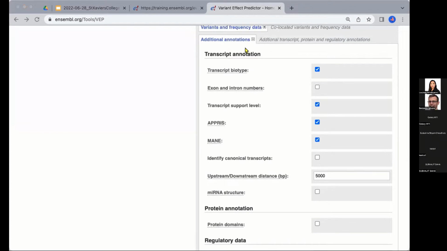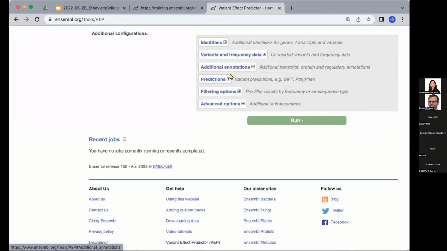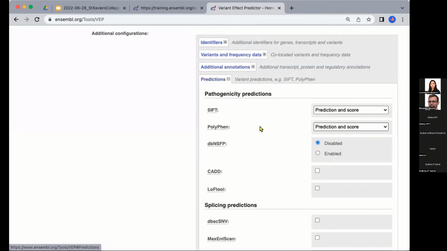So let's close this additional annotations tab. And then you've also got pathogenicity prediction scores under predictions. So these are the different scores that I've shown you in the first presentation. By default, we've got SIFT and PolyPhen turned on, but you can also turn on other scoring systems.